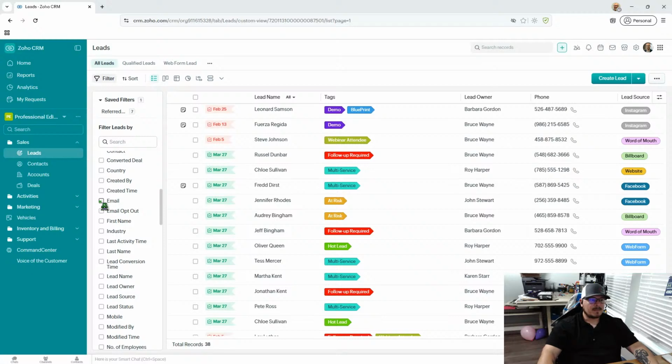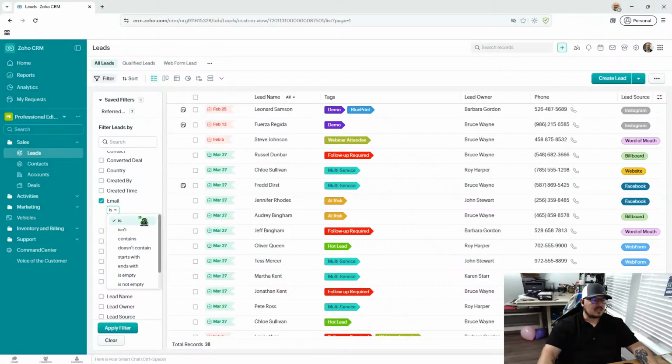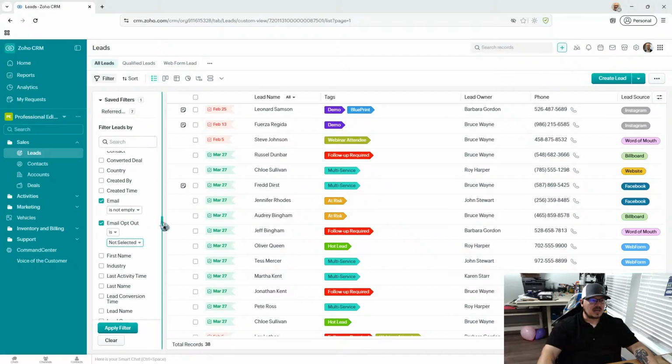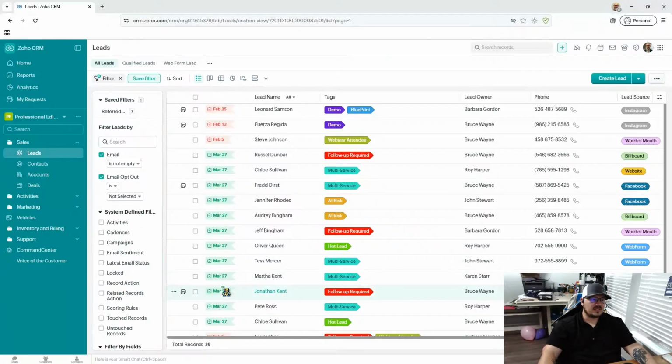Like, let's say you're thinking of doing an email campaign, or an email blast, but you can't do an email blast with those that don't have emails, right? So maybe you come here, email, is not empty, because you only want to send to those that have emails. And I also want to make sure that email opt out is not selected, meaning they haven't opted out of your email, so they do want to receive emails. It's okay to send to them. So from there, I can do that.